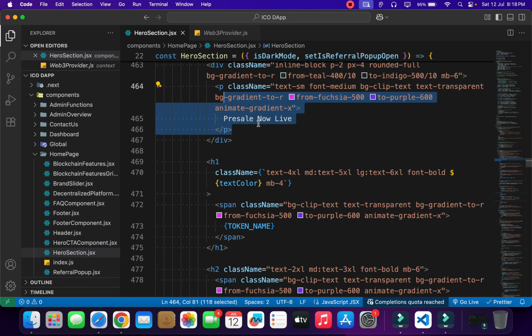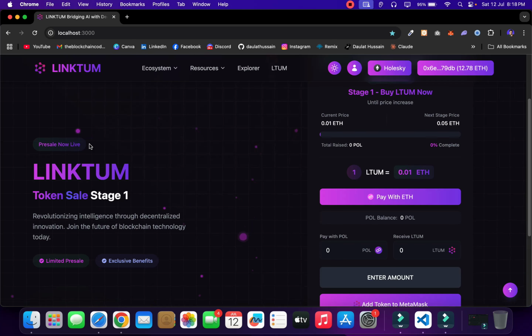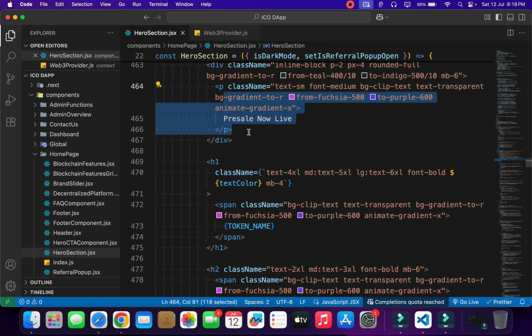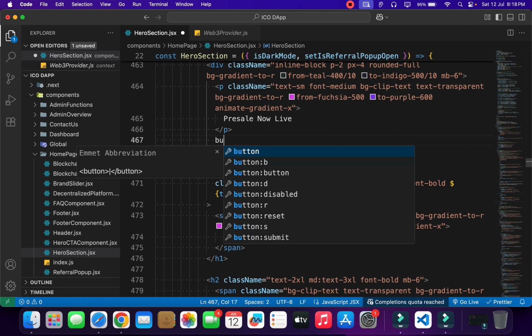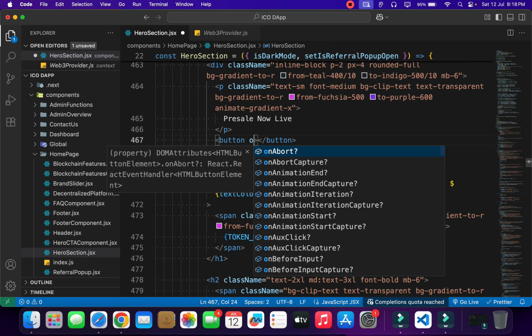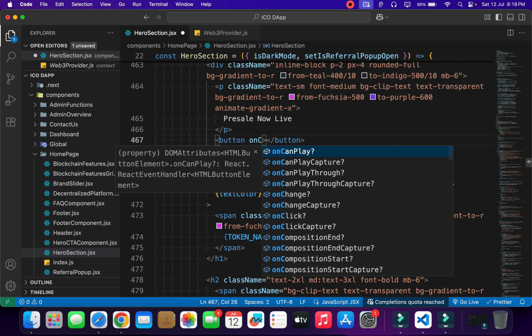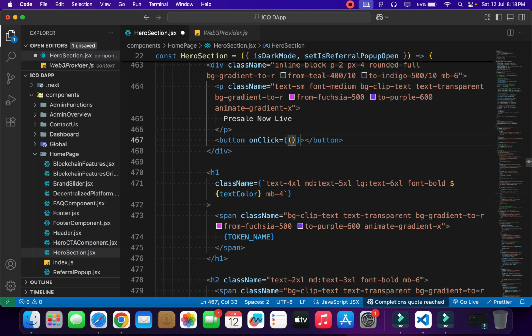So I can come back here. So if I come here, this is the one we have pre-sale. So there I'm going to take a button. So let's take a button and I'm going to have an on click function, and let's call the function.